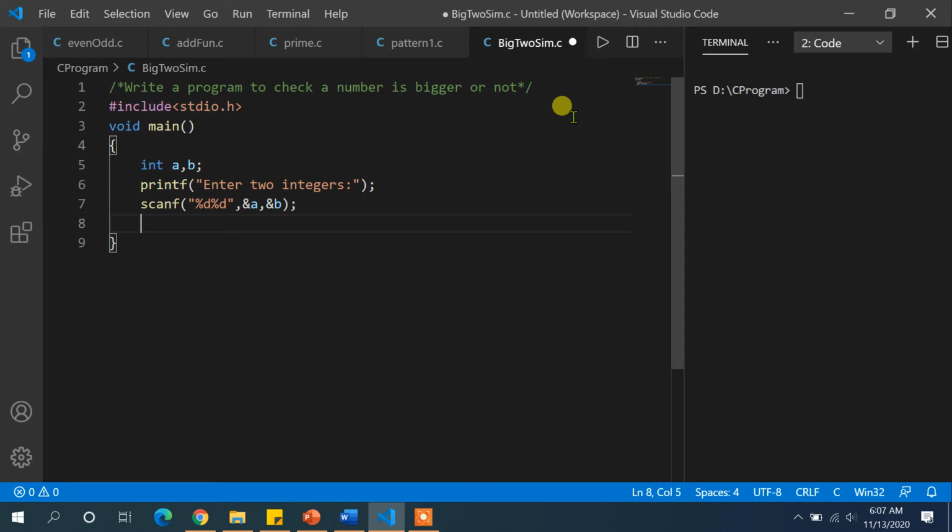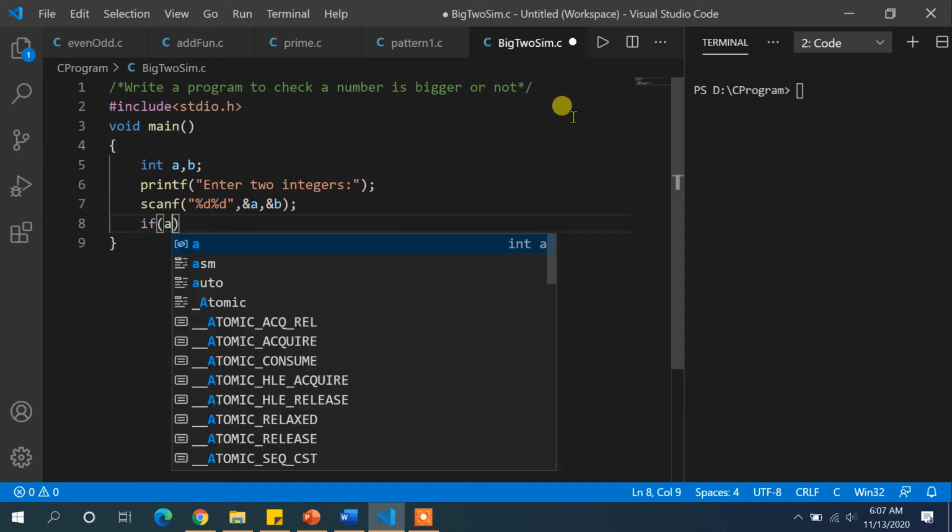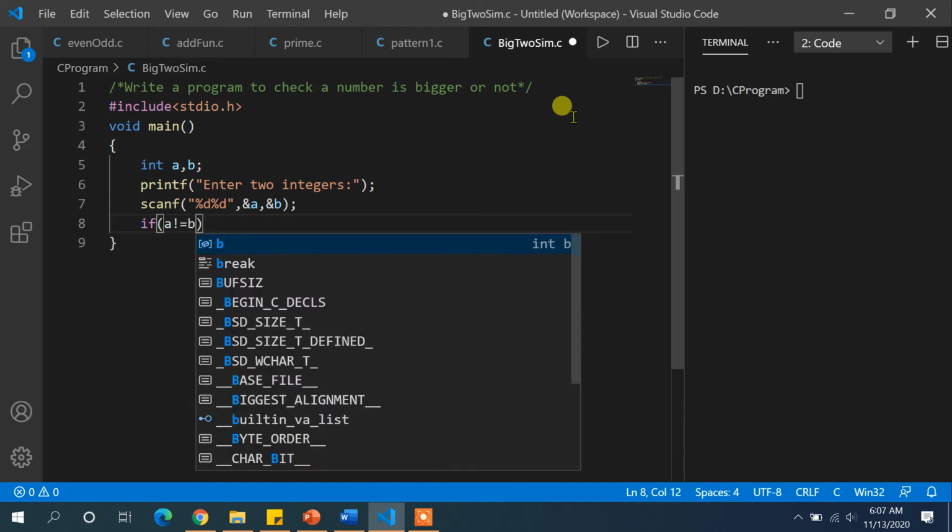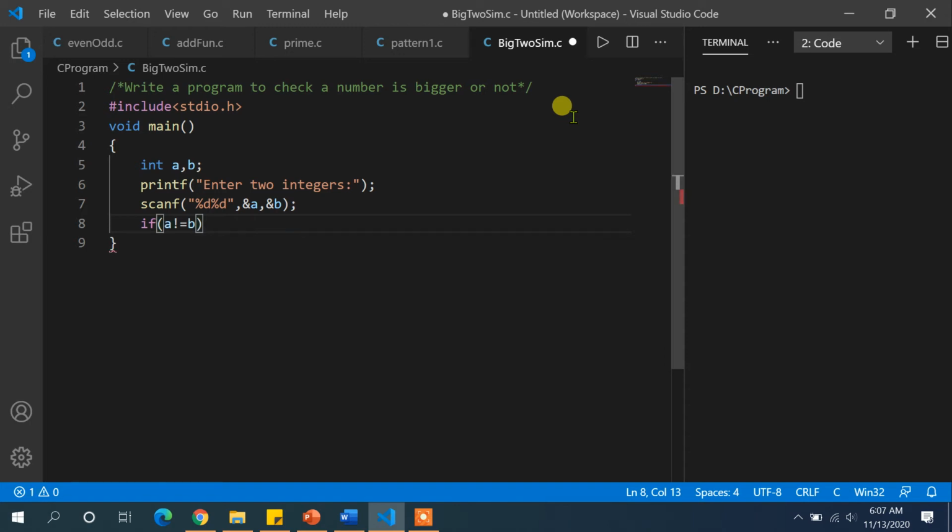Now what I'm going to do is I will only check the bigger one if both the numbers entered by the user are dissimilar. If they are similar, we should not check which one is bigger and which one is smaller. So I will check whether a dissimilar number is given to us or not. If it is a dissimilar number, then only I'll go for checking which number is bigger. So I will write if a is not equal to b. That means it should not be similar. If this condition is satisfied, then only I will check which number among the two is bigger.